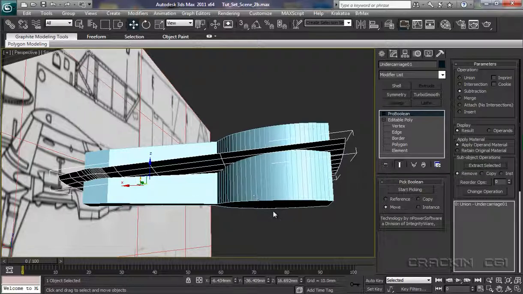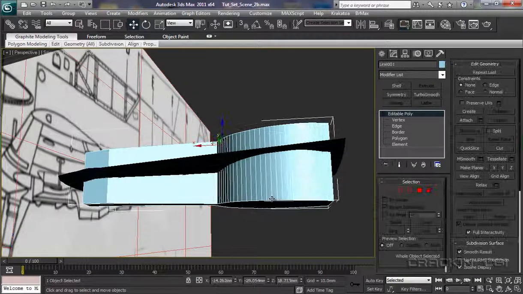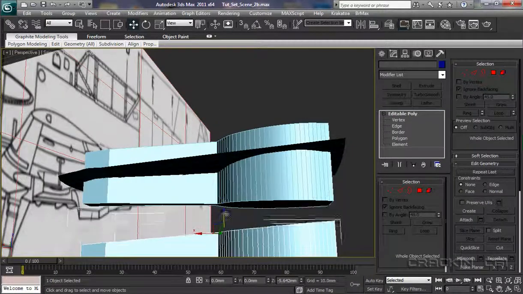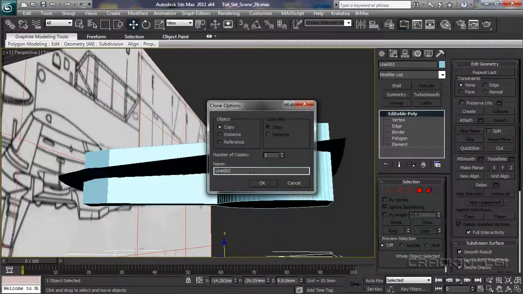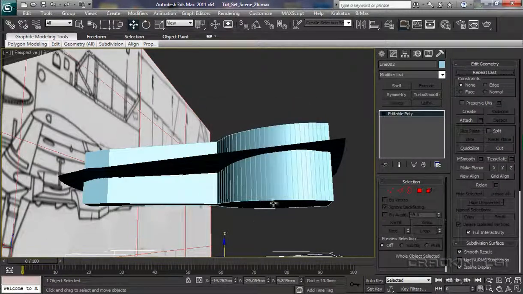Now, click off that, click onto that. I'm going to make a copy of this, simply because it is the shape and it's got the right angle there. So press shift, let's drag it down line 2, say OK.